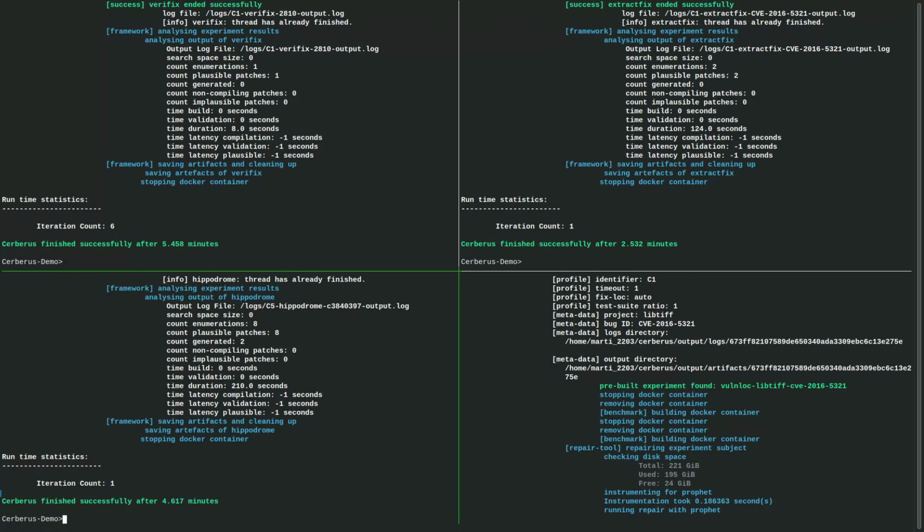Now, we have left some of the tools to run until the end, and we can see this unified output. How many patches were generated, how much time it took exactly for the tool, how much time it took for the validation, for the build, the exact amount of the search space that was enumerated, that the logs were stored, the exact profile of the logs. This is one of the strengths of Cerberus. Having this unified output means that one can get a high-level overview without too much difficulty and be able to quickly compare tools and results from experiments.